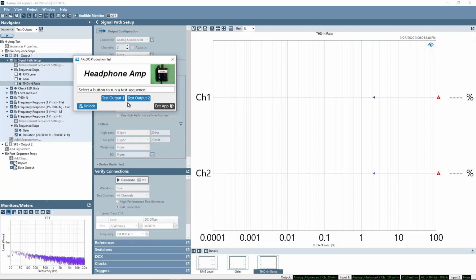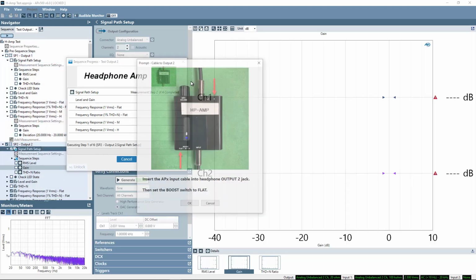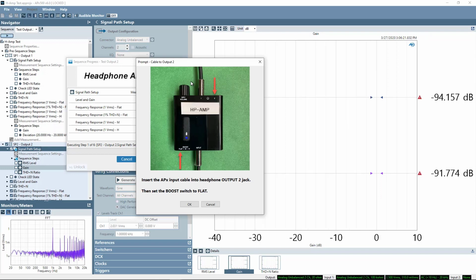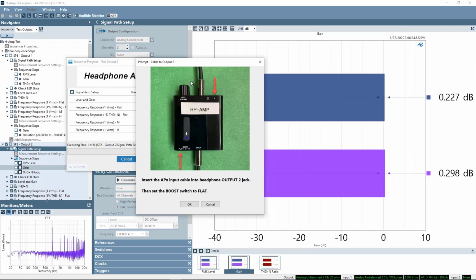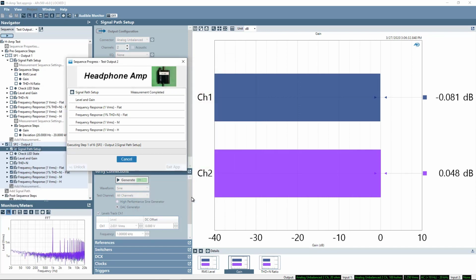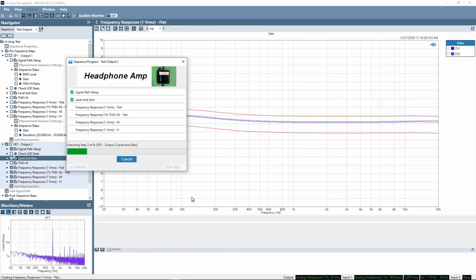Next, let's have a look at the Test Output 2 button. See what happens here. So we have a similar prompt. This time it's telling me to insert the input cable to the analyzer into input 2, and to set the gain. Gain setting is pretty much the same for the second output. Just adjust it a tiny bit and click OK to continue. Then we'll progress and measure the level and gain without doing the regulation step.